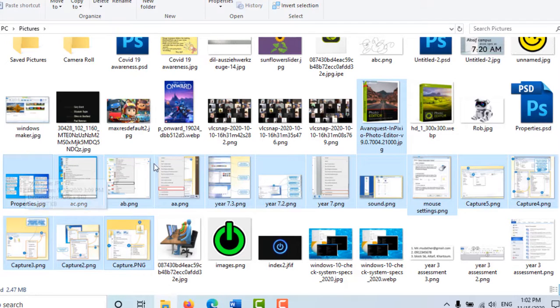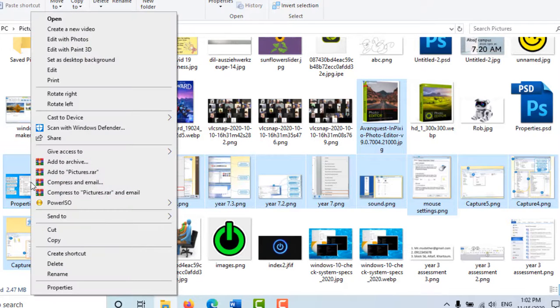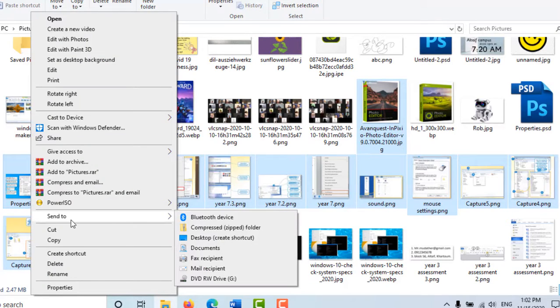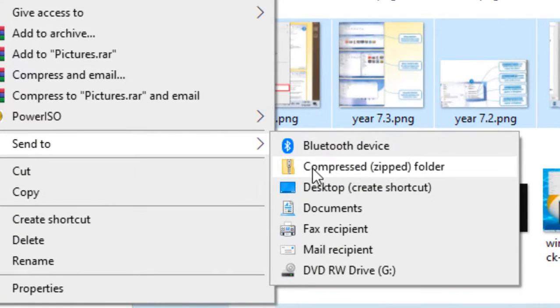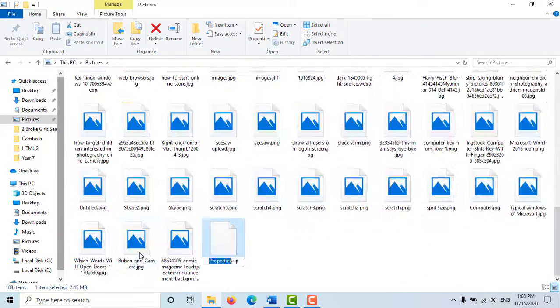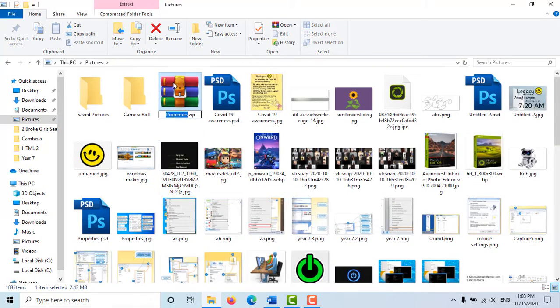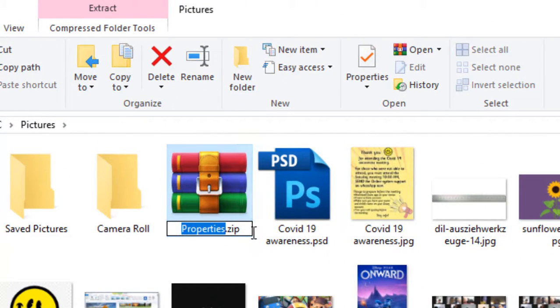So I want to put all of these files in a compressed folder. What I'm going to do is right click on any of them after selecting them, of course, and then go to Send to, and there you have it right here, Compressed (zipped) folder. So just click over there. You see, one compressed folder will be created, and it will ask you the name. I'm going to type pictures year 7.